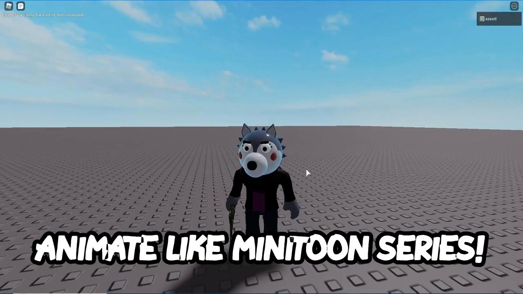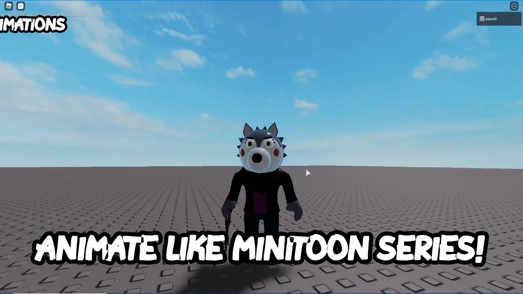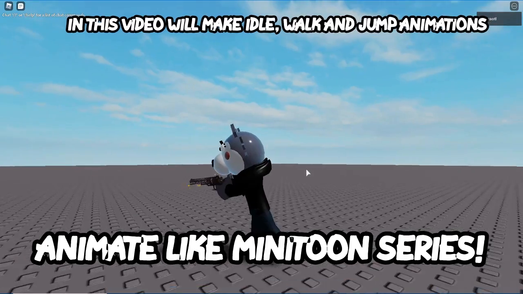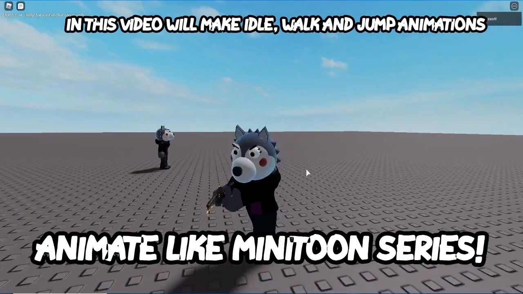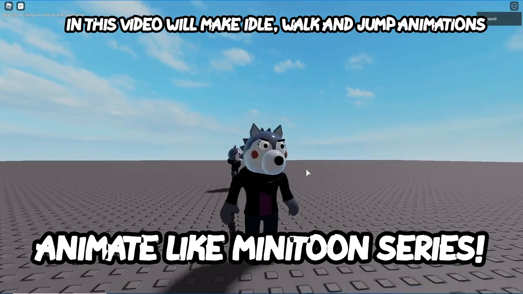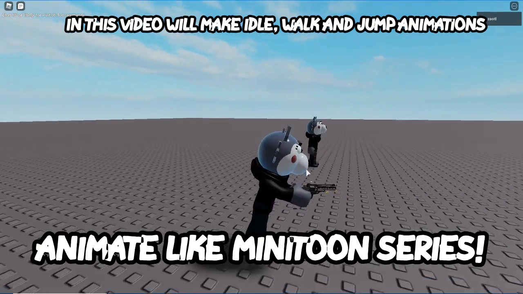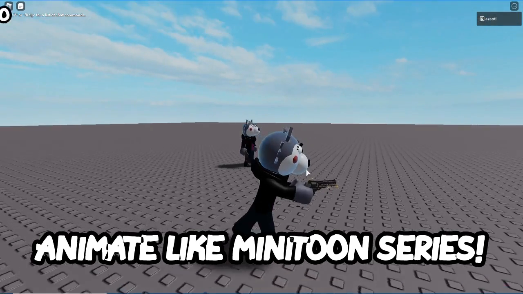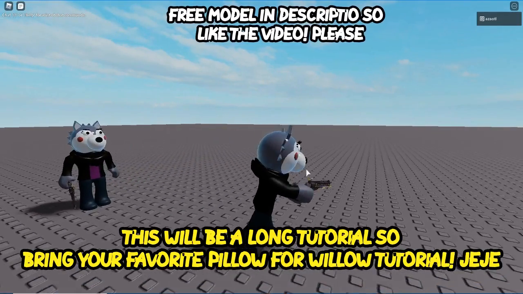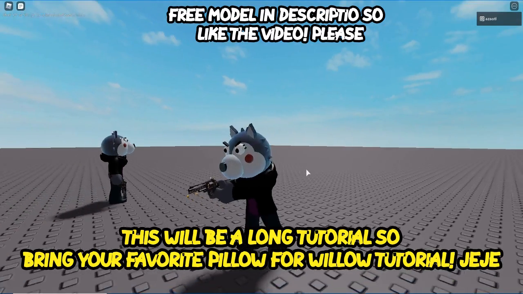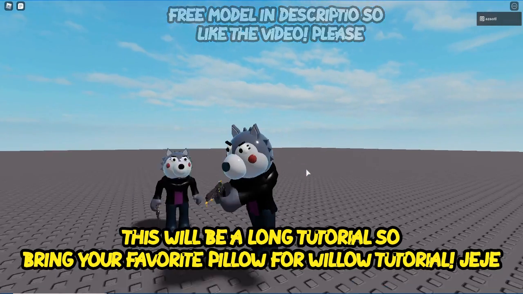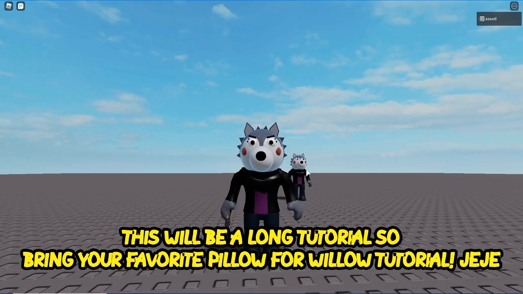I will show you how to animate this Willow that we have here, to create this idle animation, this jumping animation, and this walking animation. Pretty simple in Roblox Studio. Also, I will share the link to download this free model that I got from Toolbox that is ready to be animated. So if you want to learn how to animate like Minitoon, or TenuousFlea, or any other Piggy maker character, watch this tutorial.